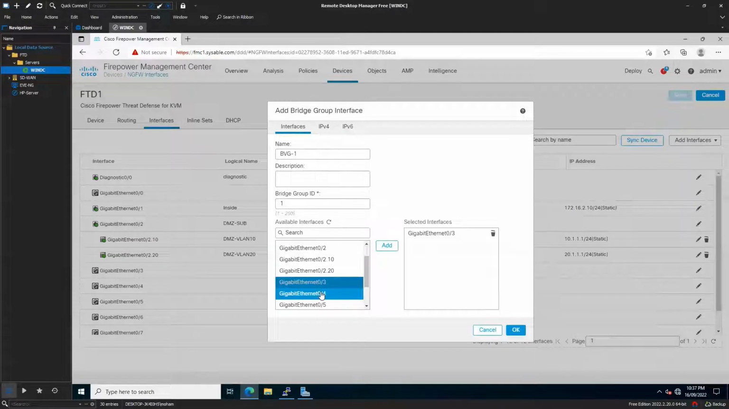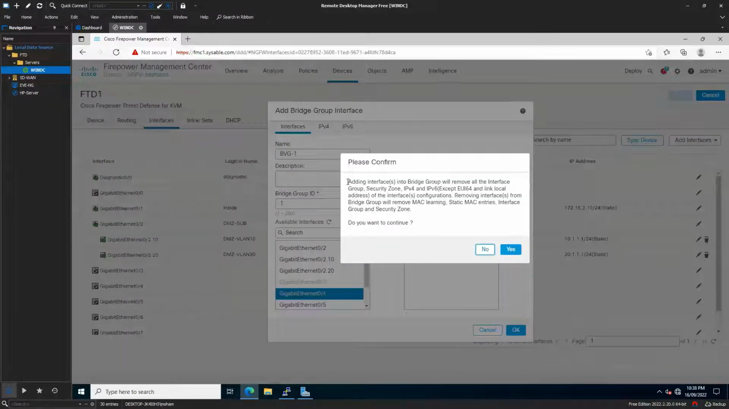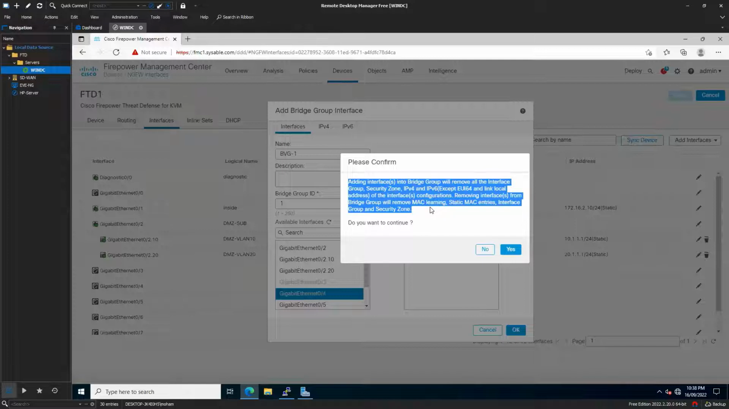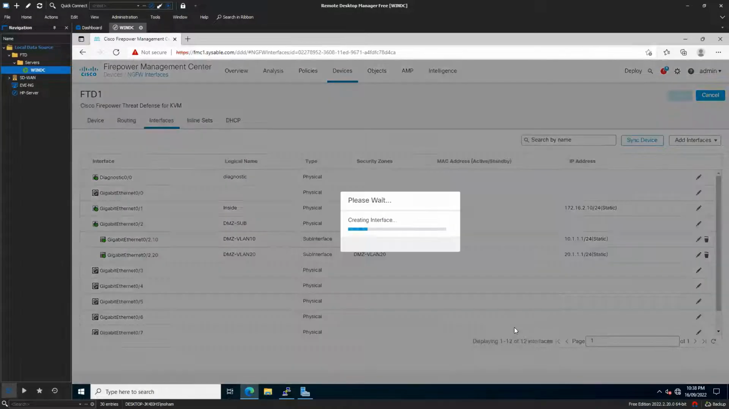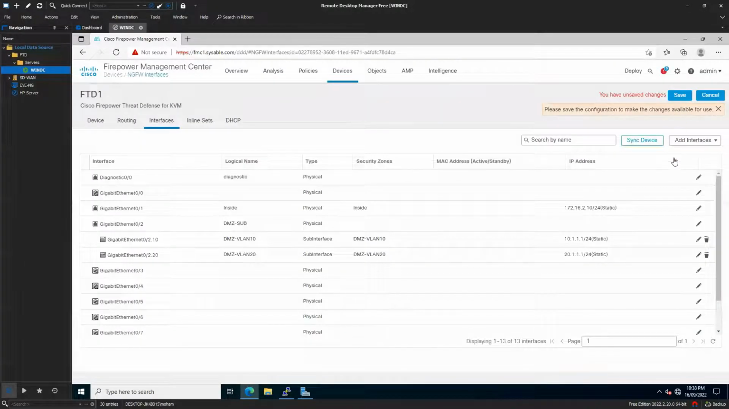And again, I can have one more interface in that one that belongs to the same group. You can group multiple interfaces in this one. So 3 and 4 belong to the group ID 1. So I will click OK. Now, adding interfaces into a bridge group will remove the interface group, security zone, IPv4 address, and everything. All the configuration on these two interfaces, gig 0/3 and 0/4, will be removed from that. So you have to be careful before selecting those interfaces. Since on my topology I do not have any configuration on both of those interfaces, that's why I'm selecting them. So click on yes and click on save.